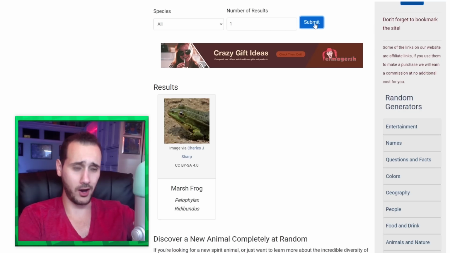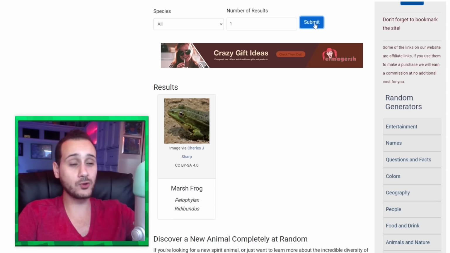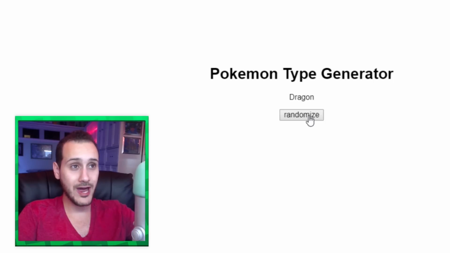A marsh frog. That's just a frog. Okay, have I made a frog Pokemon? Oh yeah, I just made a frog Pac-Man. If the type is cool, we'll use it. Dragon frog.